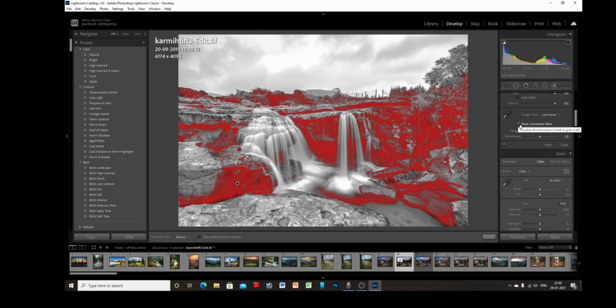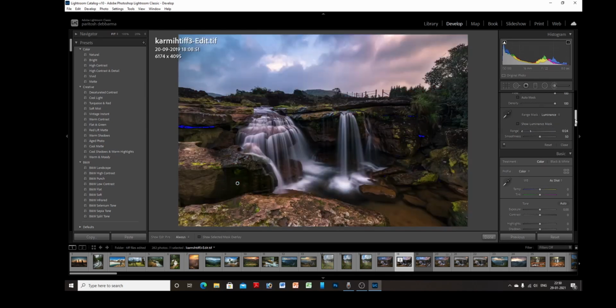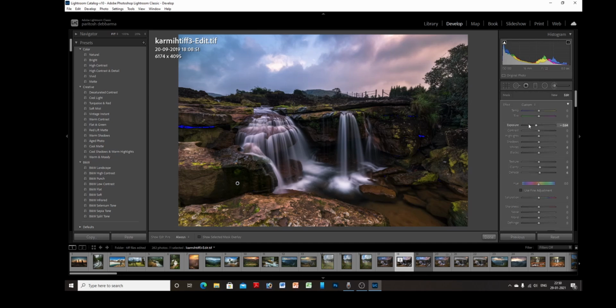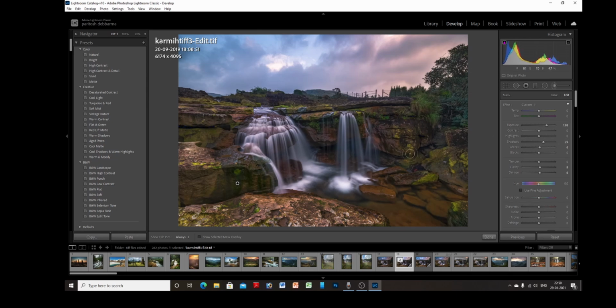Now we can uncheck this small box again, and this will turn the black and white back into the colorful image. Now we bring this exposure slider to the right, and you can see the underexposed areas are getting a little bit of exposure, and also the shadows. We can bring this slider to the right and see the areas we selected with the brush are being correctly exposed without affecting the other well exposed parts.